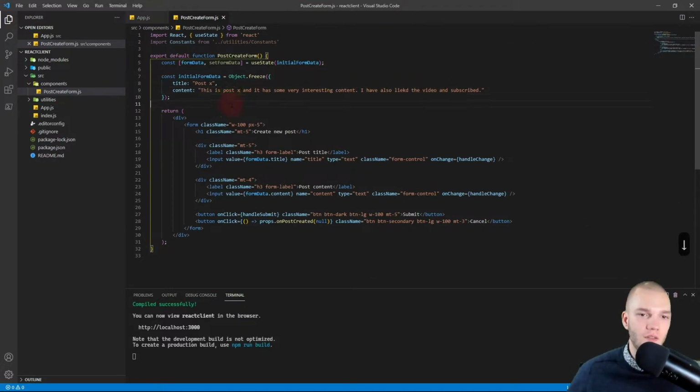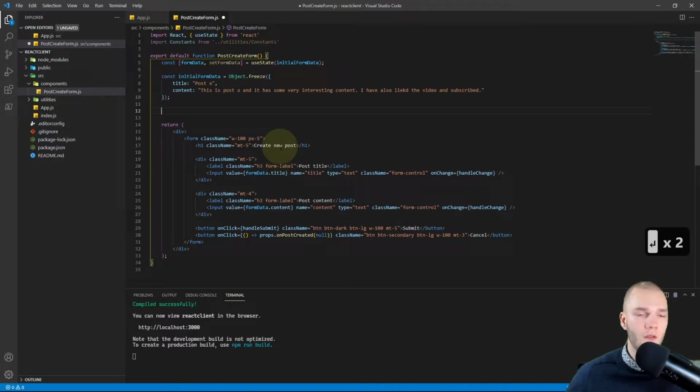Okay, so now we have something to store the form data in. Let's now implement the event handling functions. So this handleChange, handleSubmit. And I'll start with the handleChange. So below the initialFormData, I'll add it.